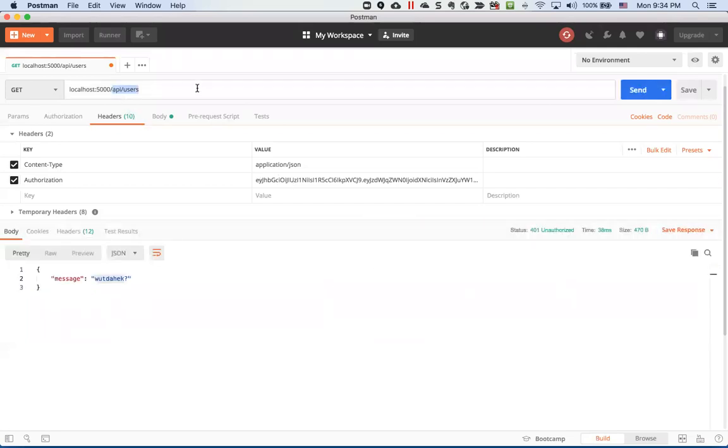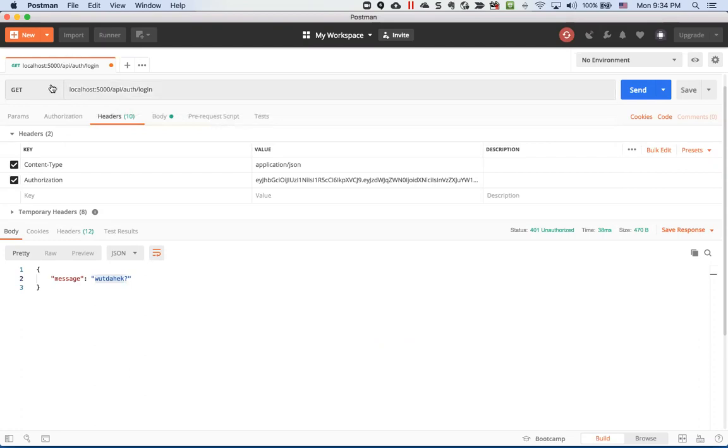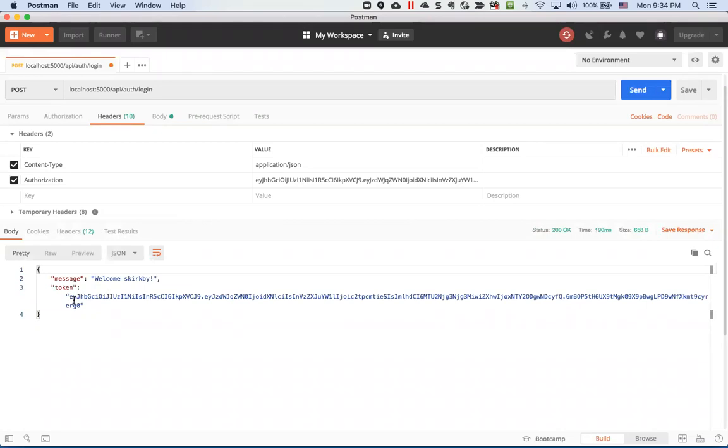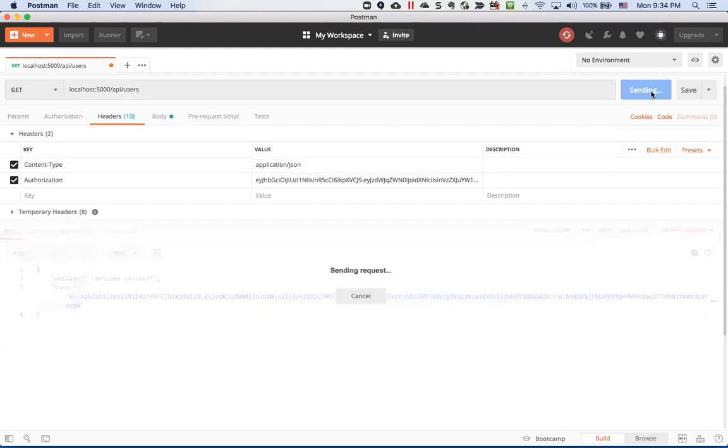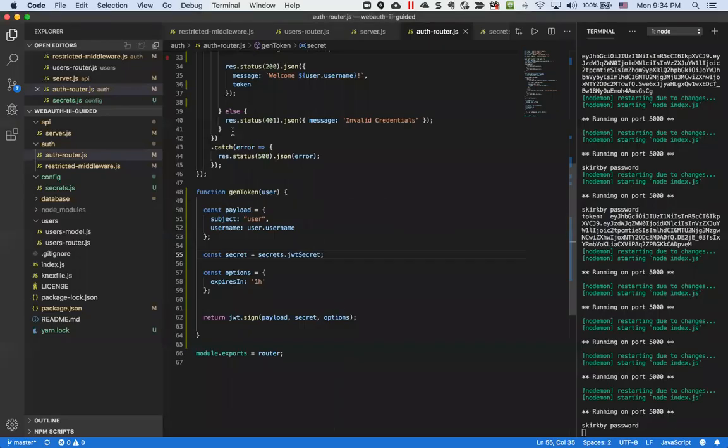So now, if we were to try to get our list of users again, well, actually, let me do a login. We take this thingamajig here, and then do a get. And then we can see we get our data back, because the token that was generated and the token that was verified used the same secret, and it got it from our secrets file.